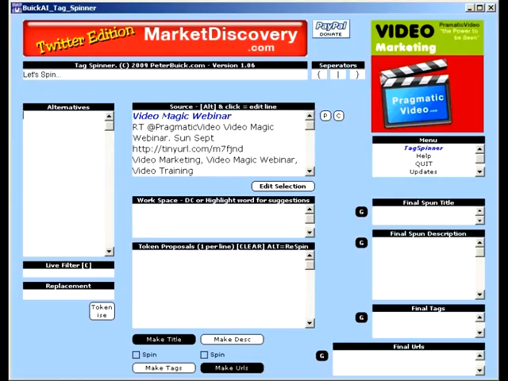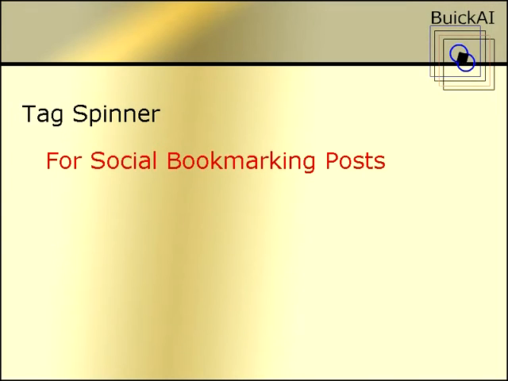Now we've enabled spinning on all four fields, which would be the title, the description, the URL and the tags. Obviously not all bookmarking services support all those spinning variants. So the two that are normally always supported are title and description. So for the other two, tags and URLs, we've got a little tick box in there for you to tick if they do support spinning. So that's it. That's why we do it.